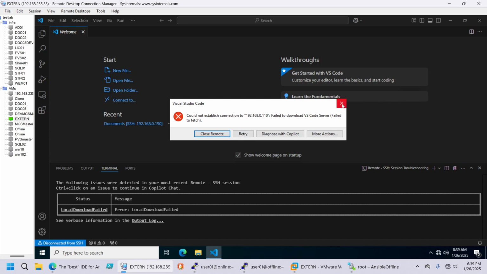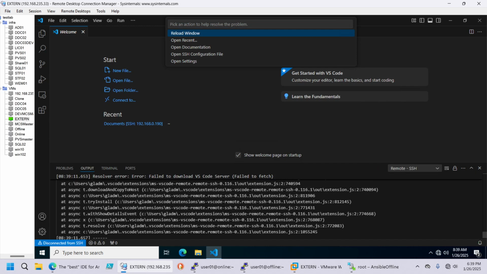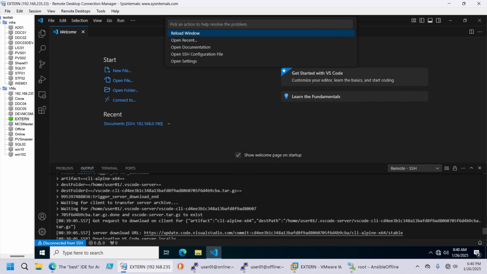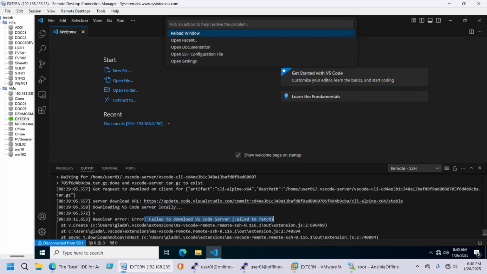But I think I did find a workaround. It's just a workaround, so from my point of view it's not a fix, but I believe it will work. If we close this one and check the log, we can see that it is trying to download, and it cannot download because it doesn't have access to the internet. And here we have failed downloading the VS Code server.